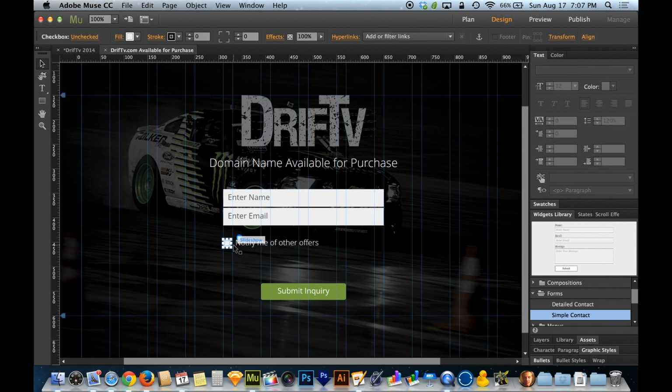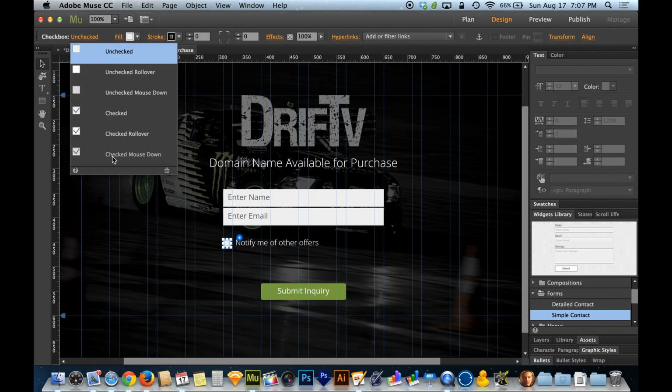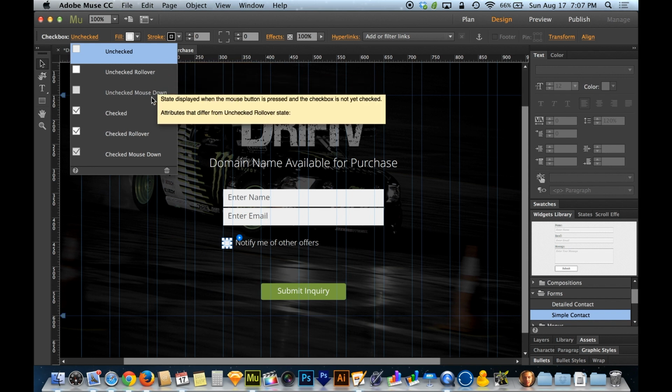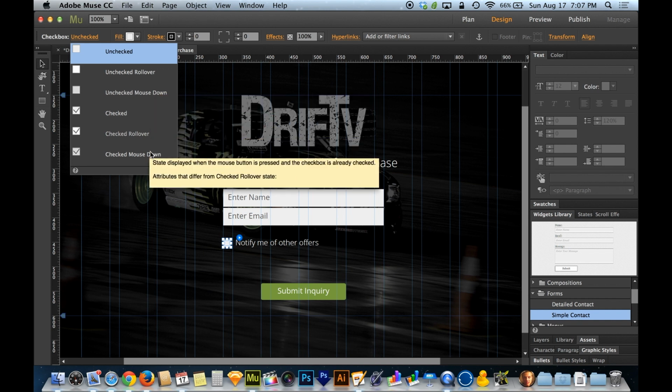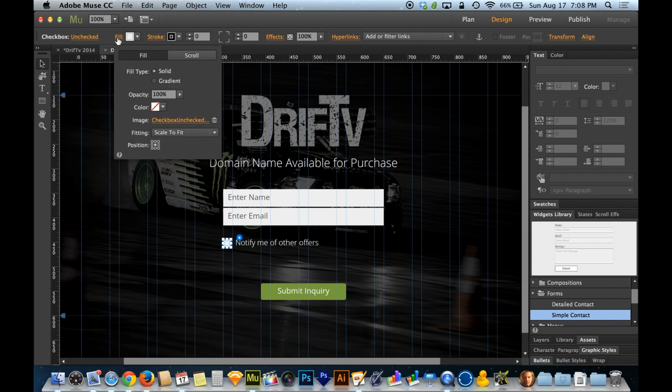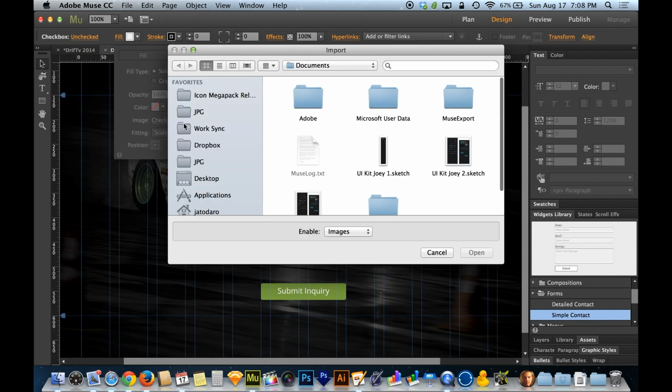So now that I have this box selected, you'll find that there are six different states. There's the checkbox when it's not checked and your mouse isn't over it. There's a checkbox when you move your mouse over it, but it's still unchecked. There's the state when you click down and the checkbox isn't checked, but you're trying to check it, etc., etc. So six states that are all image fills. And if you look here, if I go to fill, you can see that there is a checkbox unchecked image fill, and if I click to change it, it brings me to my finder where I have to choose an image.